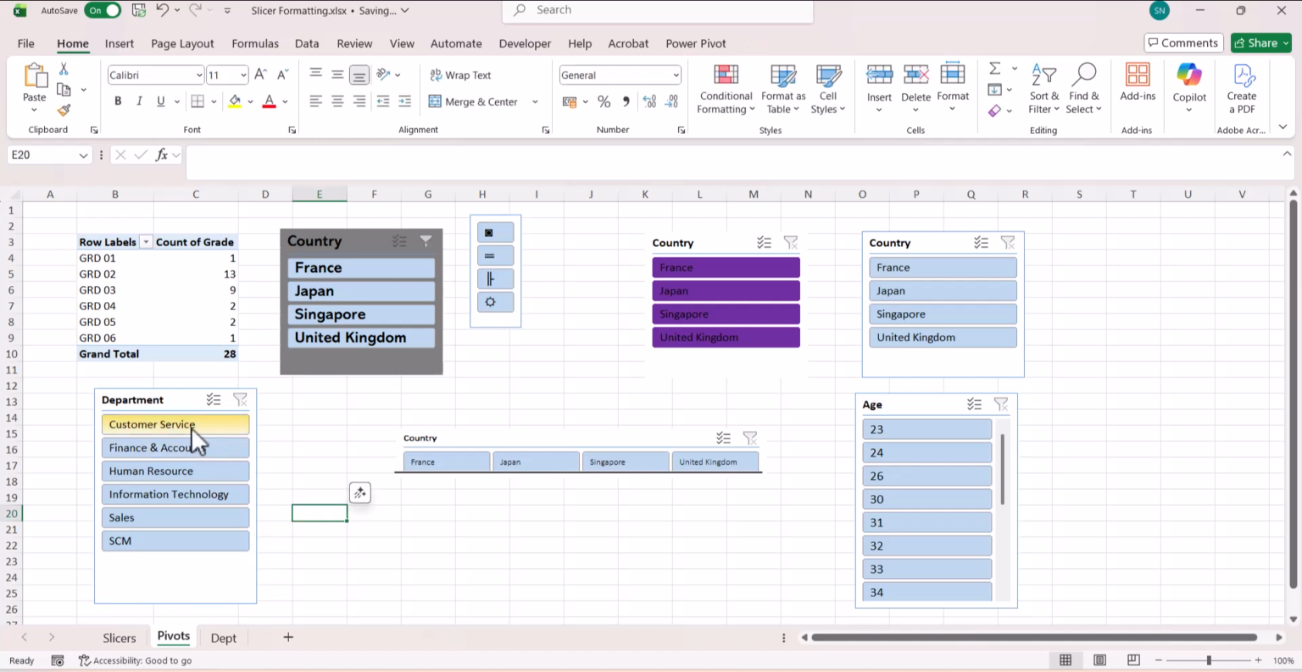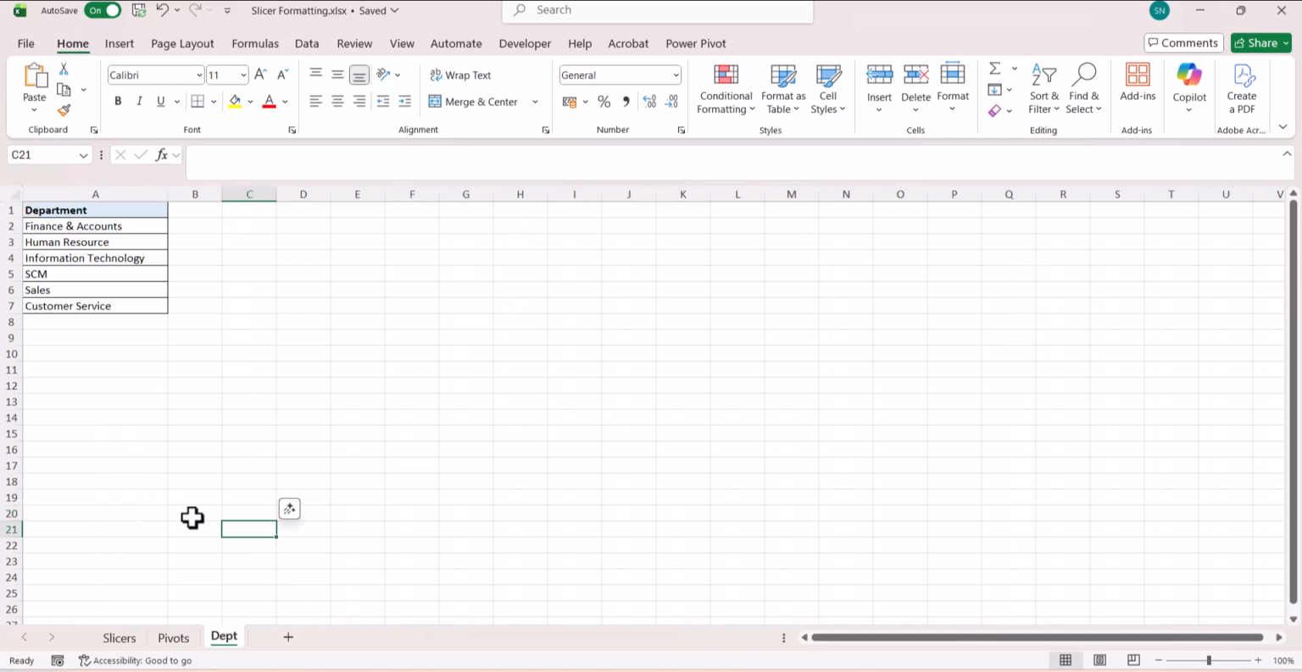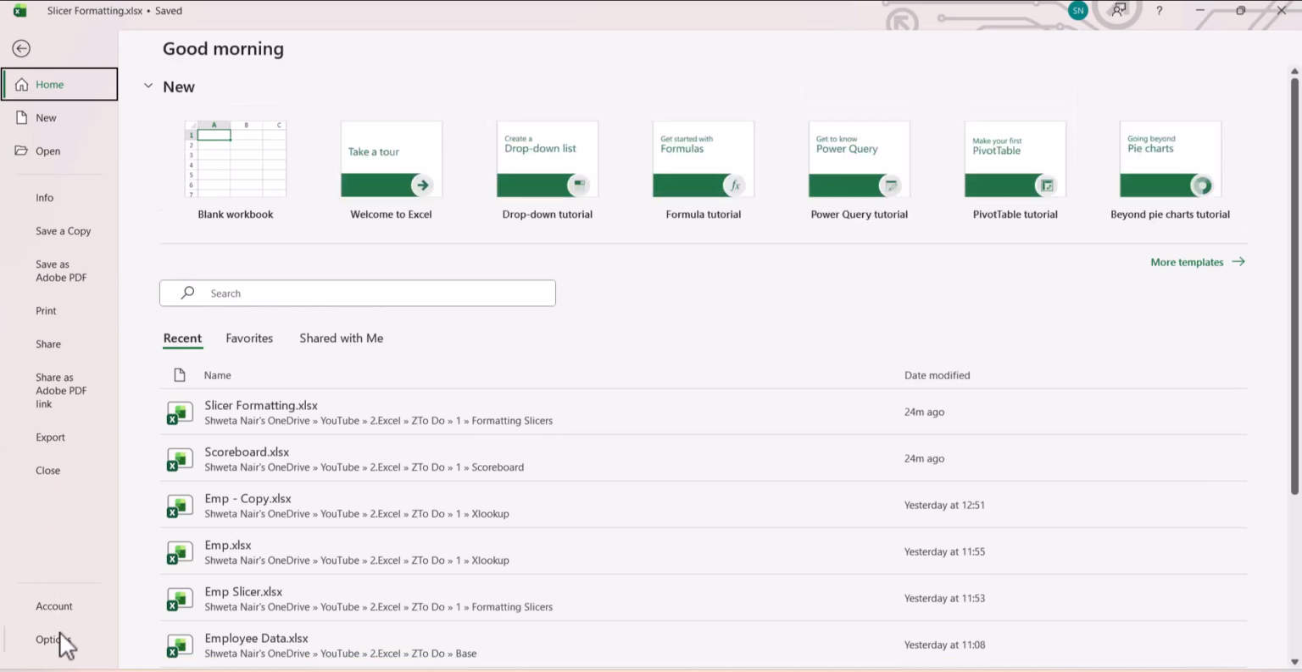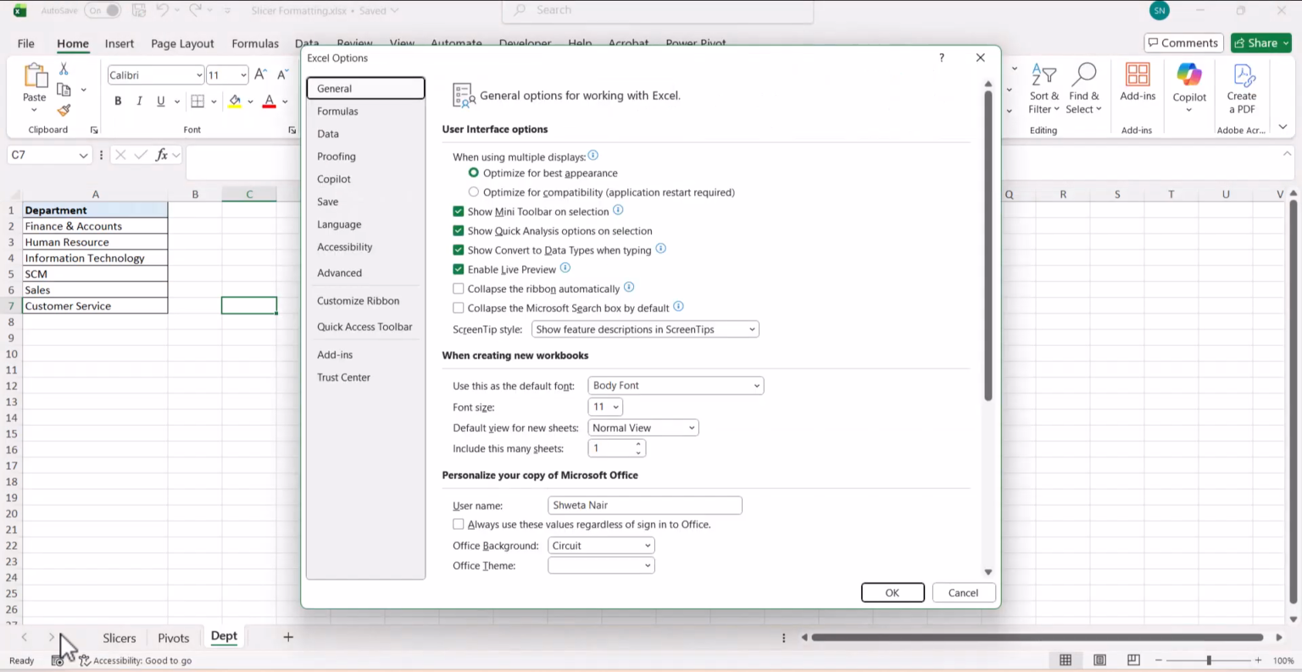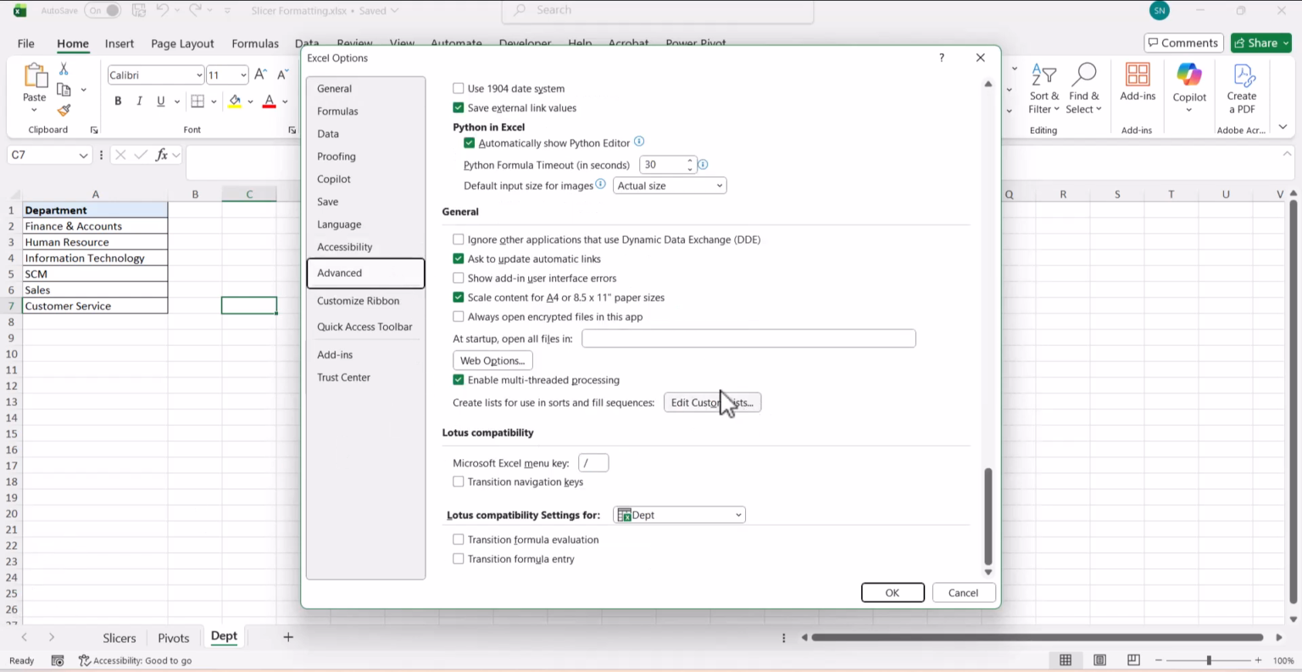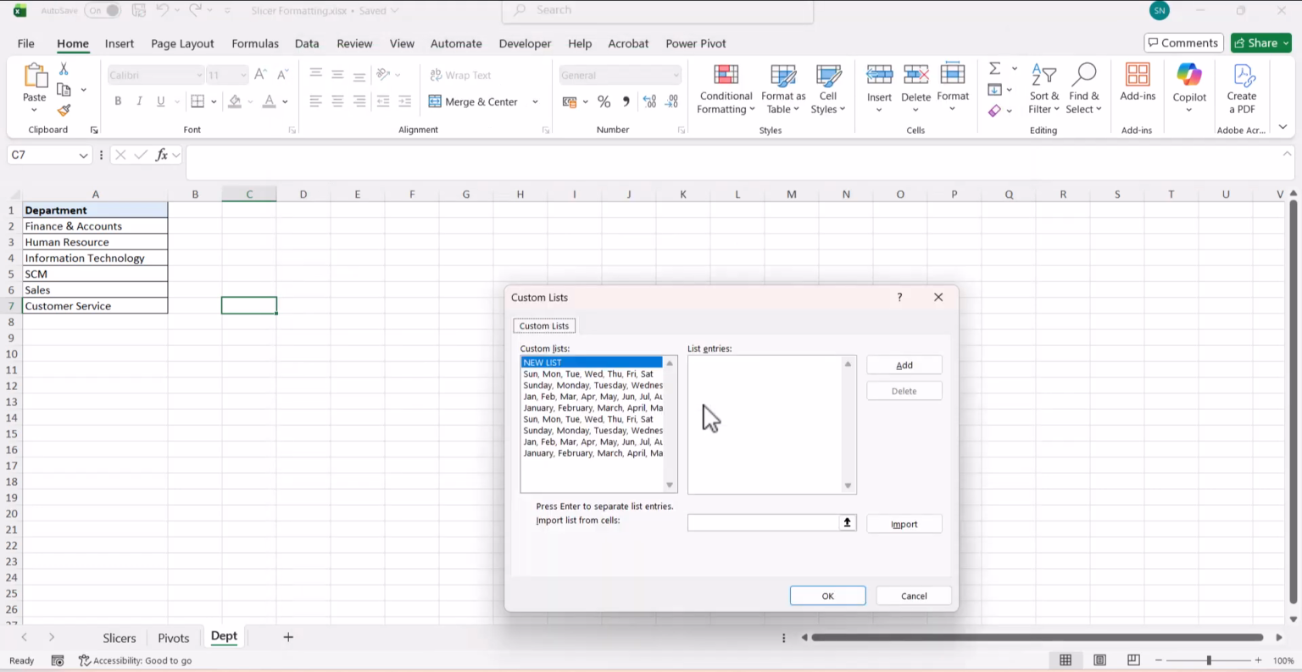Now, if you see, departments come in a particular way, that is, they come alphabetically. But what if you have departments which are in a particular order? For example, I don't want to see it in this style. I want my departments in this particular style. So how do you do that? For that, you go to File, you go to Options. Once your options come, you have to go to Advanced, and you go here where it says edit custom list. So once you go to edit custom list, you can add your own list.